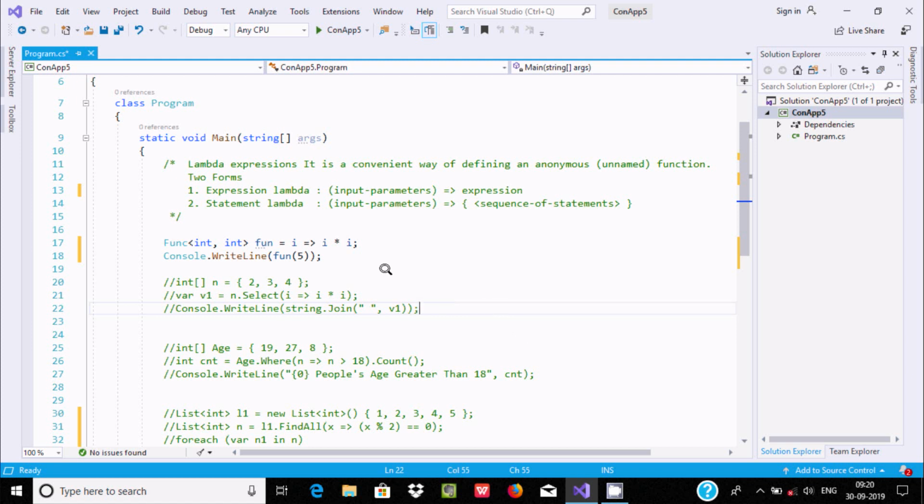Friends, today I'm going to discuss the lambda expression in C#.NET. So what is a lambda expression? It is a convenient way of defining an anonymous, unnamed function. And it has two forms. First is the expression lambda: here is the input parameter, this is the lambda operator, and next is the expression.